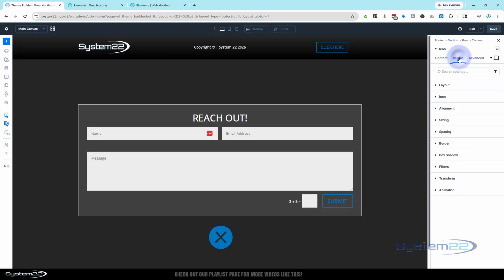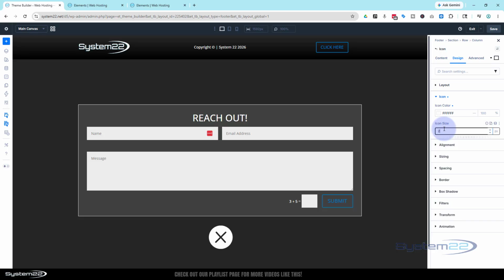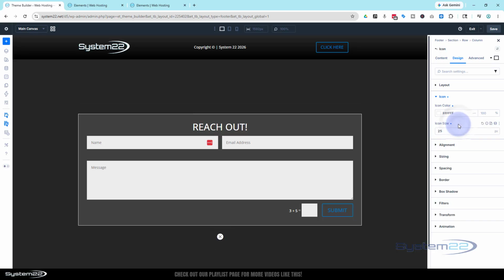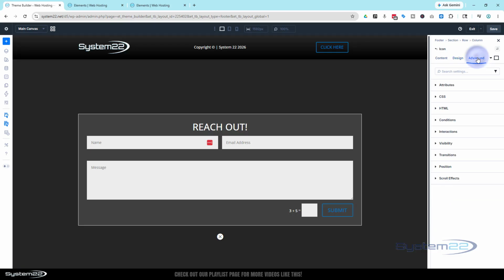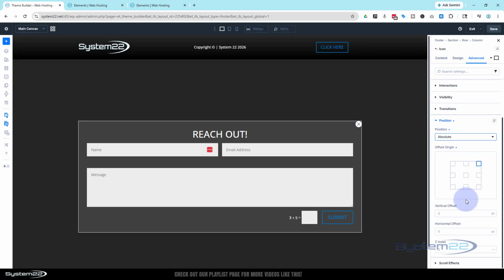Let's go over to my design here a minute. Here's the icon itself. I'm going to make it white. I'm going to take it down quite a lot, maybe 25, 30 pixels, something like that. I want to put it right about here. To do that, I'm going to use what they call absolute positioning, which will position it anywhere within its parent element, which is the column it's sitting in. So in advanced, I'm going to go down to position here. I'm going to change it from default to absolute. Gives us a little grid here. As you can see, it's popped it up to the top left of the column right there. I want mine on top right, but I want it down a bit and in a bit.